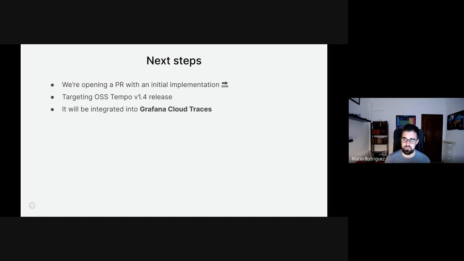It's a fair estimate. Also, to announce that as well as being in open source Tempo, we'll be integrating it into Grafana Cloud Traces. So this will happen automatically when using Grafana Cloud, which is very cool.